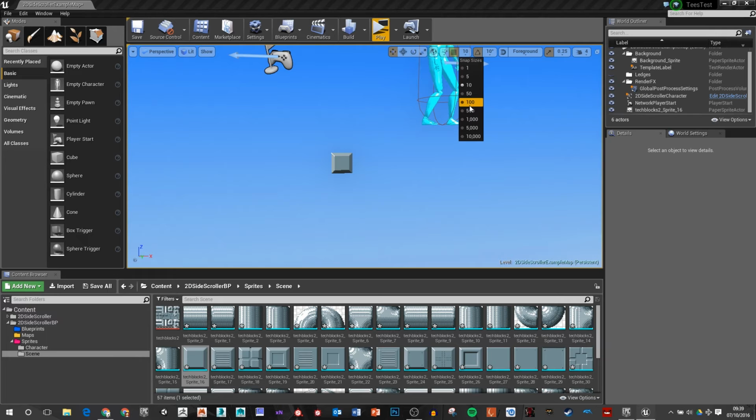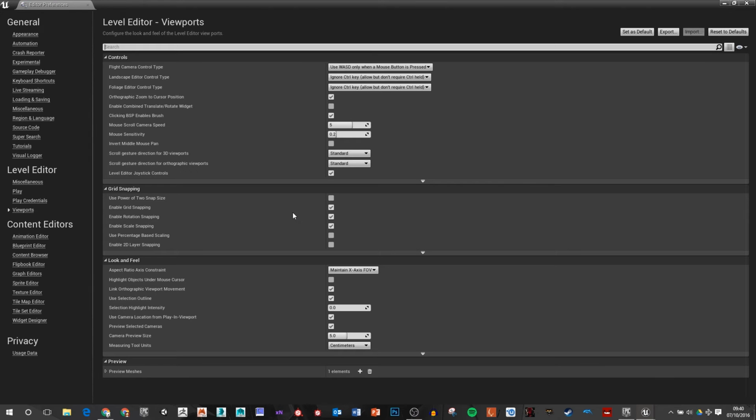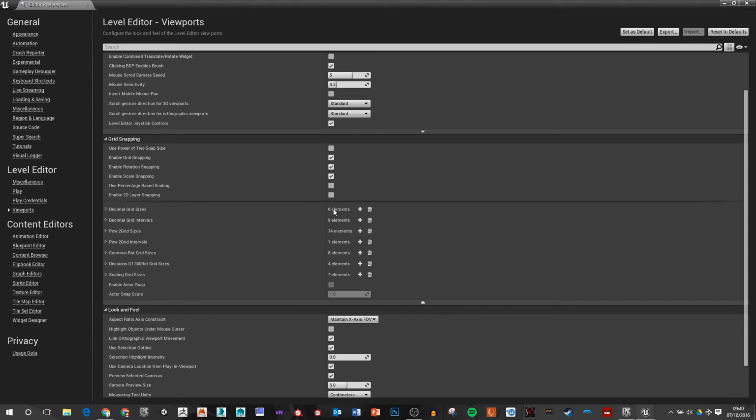So what we can do is go into editor preferences, into viewports, and then in here we've got grid snapping, and it's not showing all the options. You've got this show advanced. I'm going to drop those down, and then we've got decimal grid sizes, and at the minute you can see that we've got our defaults in here.